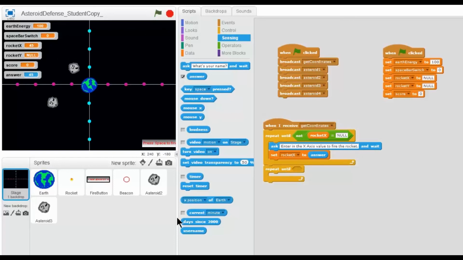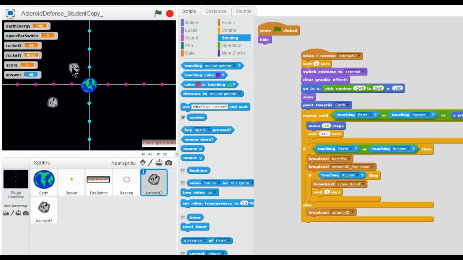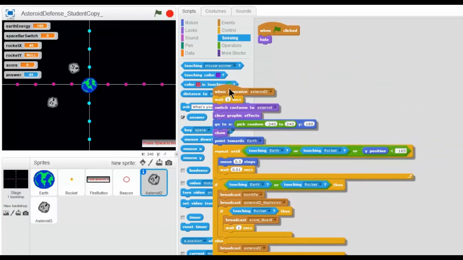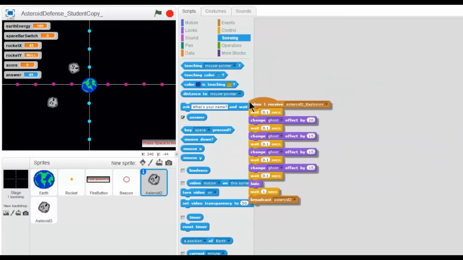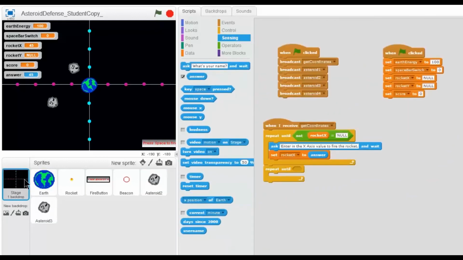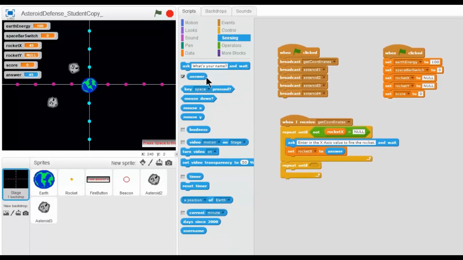Pretty cool, huh? And I believe I have an asteroid that I forgot to delete code for. Whoops, I forgot to delete everything for Asteroid 2. That's why everything was popped up. You didn't see anything there. We'll save all that cool stuff for later on. Yours should not have an asteroid roaming around the scene.